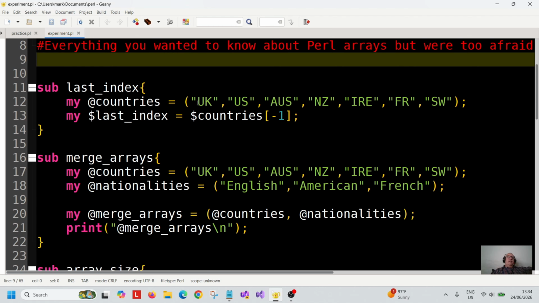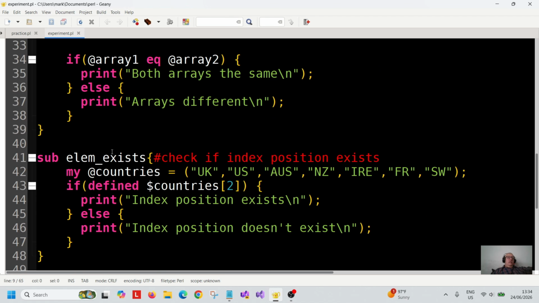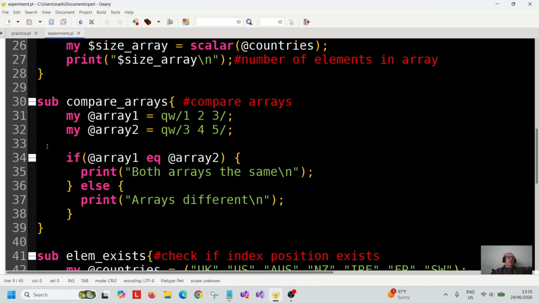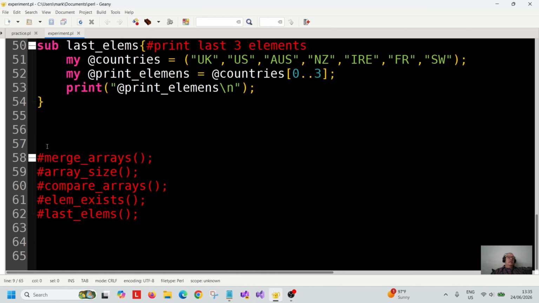Okay, we've got last index, so we've got another way of doing this. We create a scalar variable, assign it to a scalar countries and a -1, which should get this here. Let's go down here. Last index. Did I not put that in? Last index. Let's have a look.